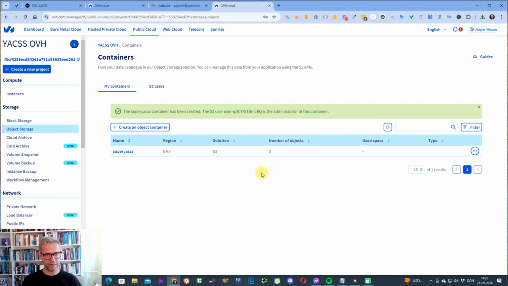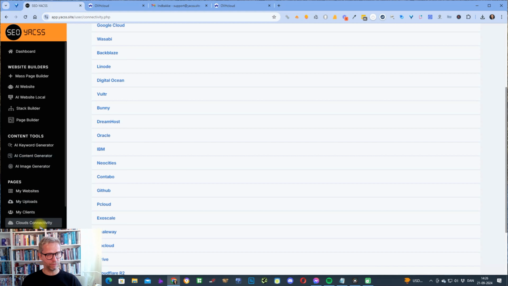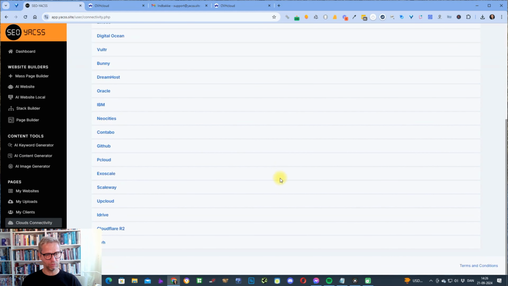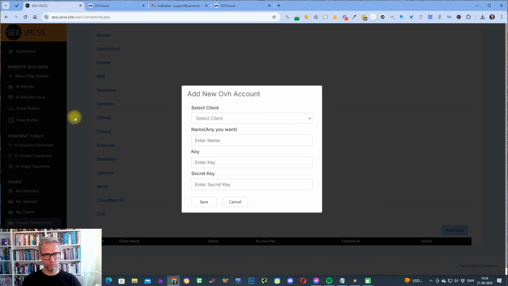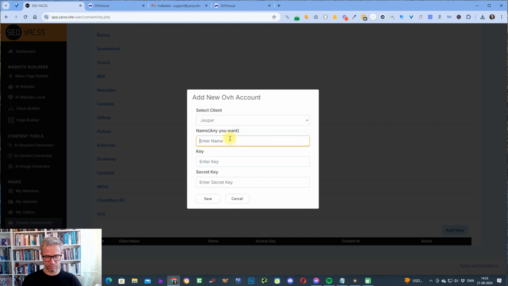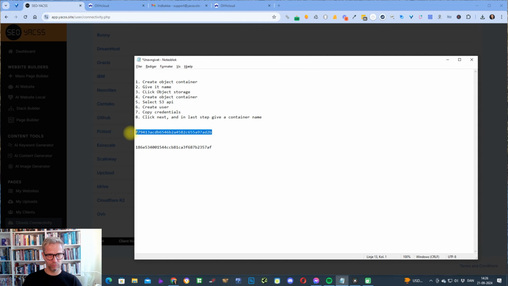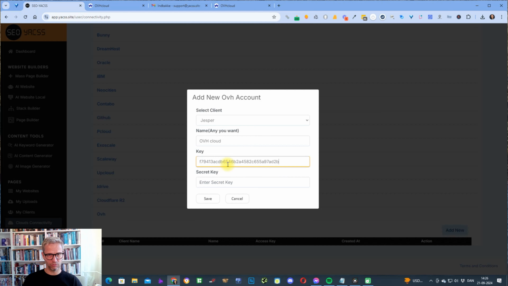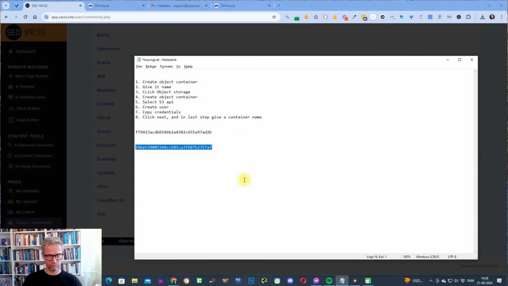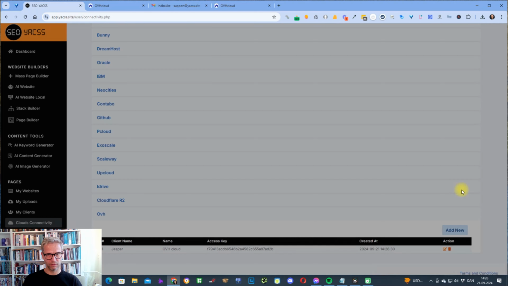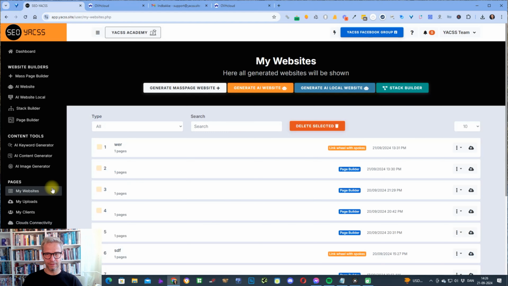So now it's done, and I can jump over to YACSS. Inside of Cloud Connectivity, you scroll down and find OVH here, and click Add New. Select Client, name it OVH Clouds, key is the key, of course, and secret key is the secret key, of course. Save. And now I can go to my website and make a test upload.